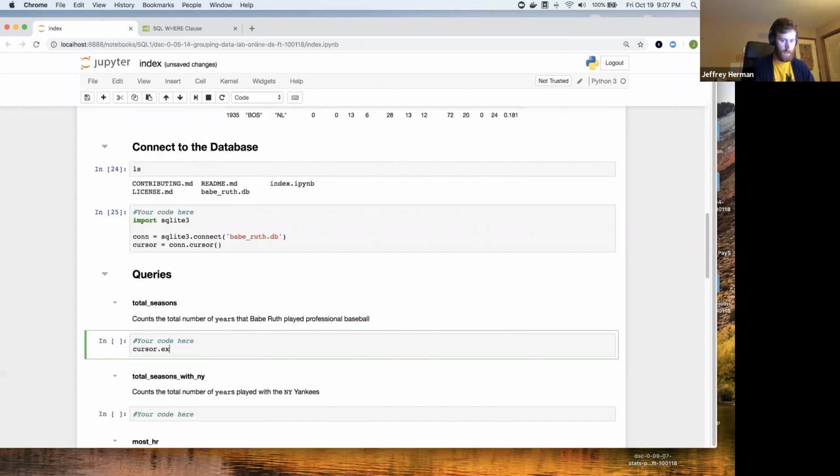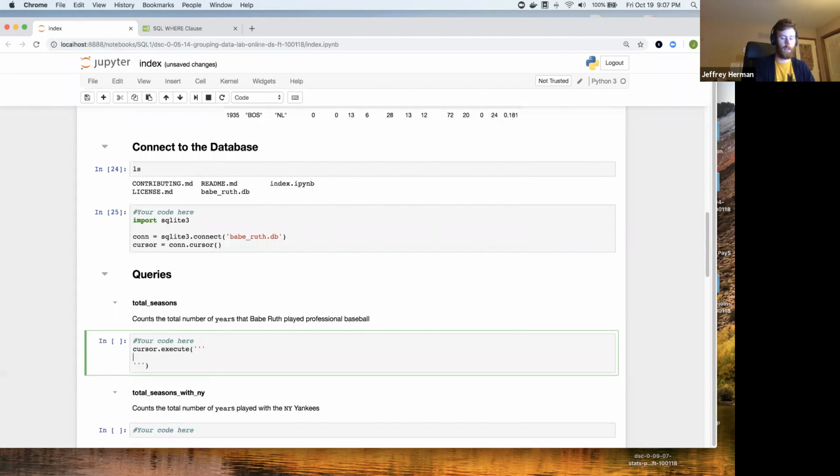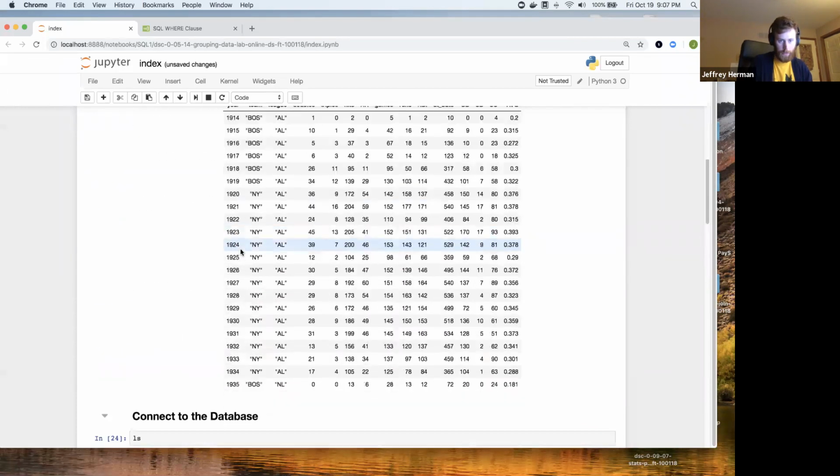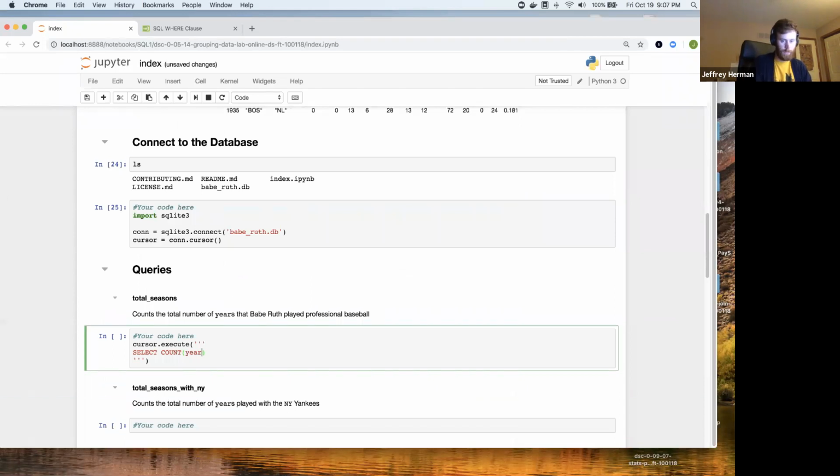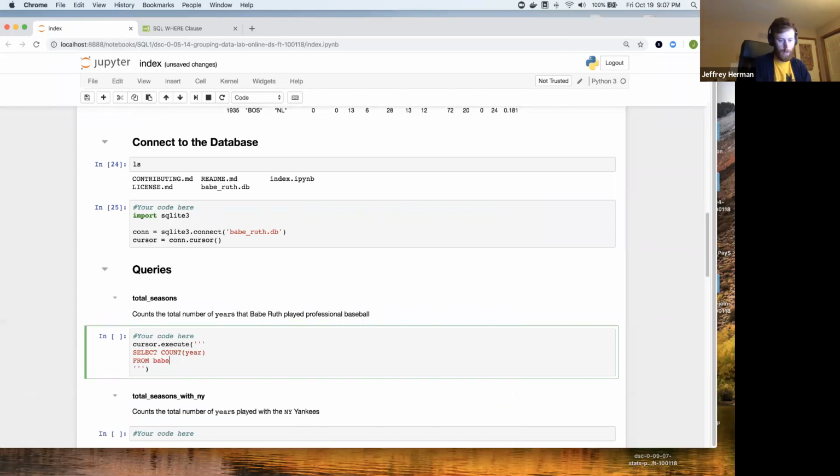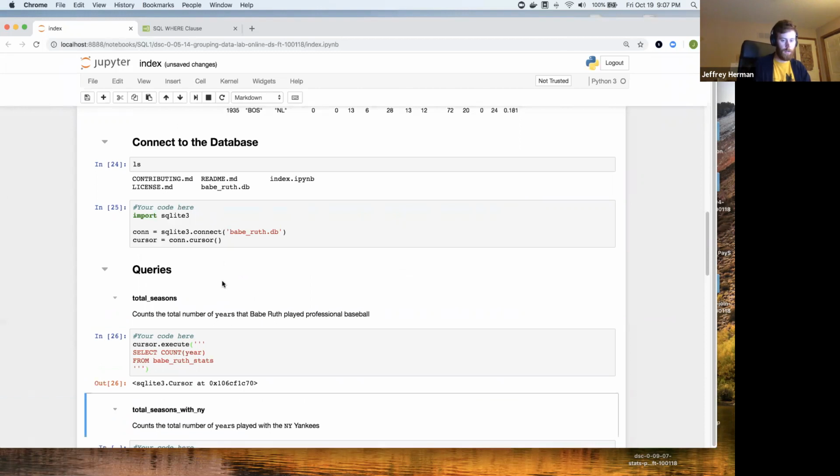First I need to write a cursor.execute, and this is what I'm going to be writing all my SQL queries in. First things first, I need a select statement, and I want to do a count on the, what column is that? It is year. So I want to count how many years he played, from, and the name of the table is Babe Ruth stats. And you have to do fetchall, or you won't be able to actually see the results. So Mr. Ruth played 22 years, and I forgot my semicolon.